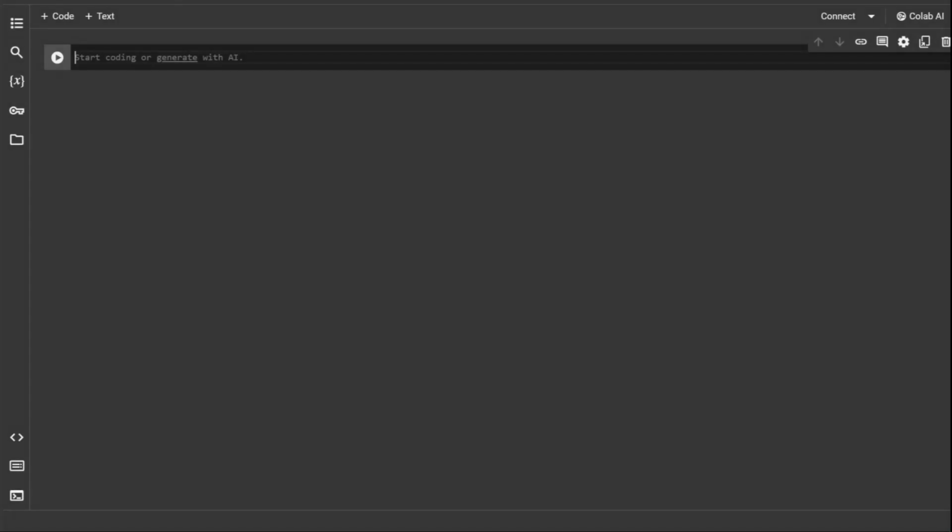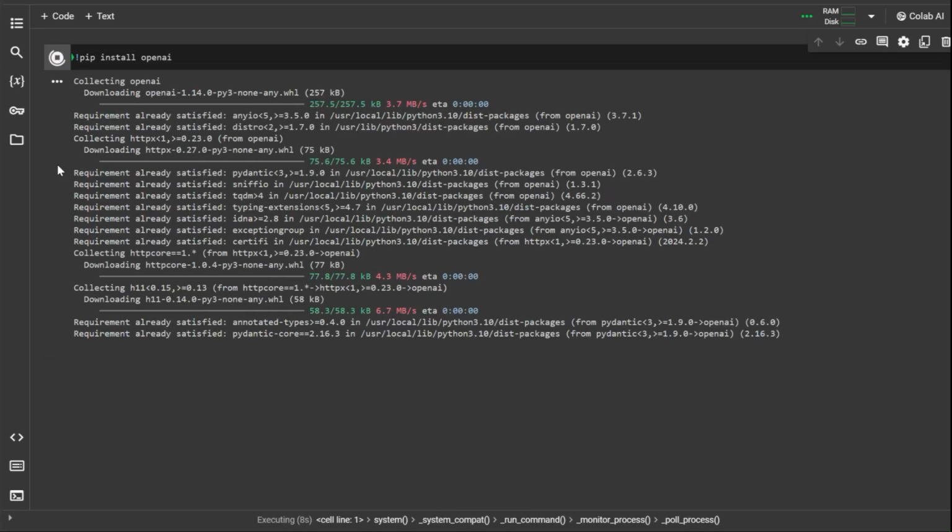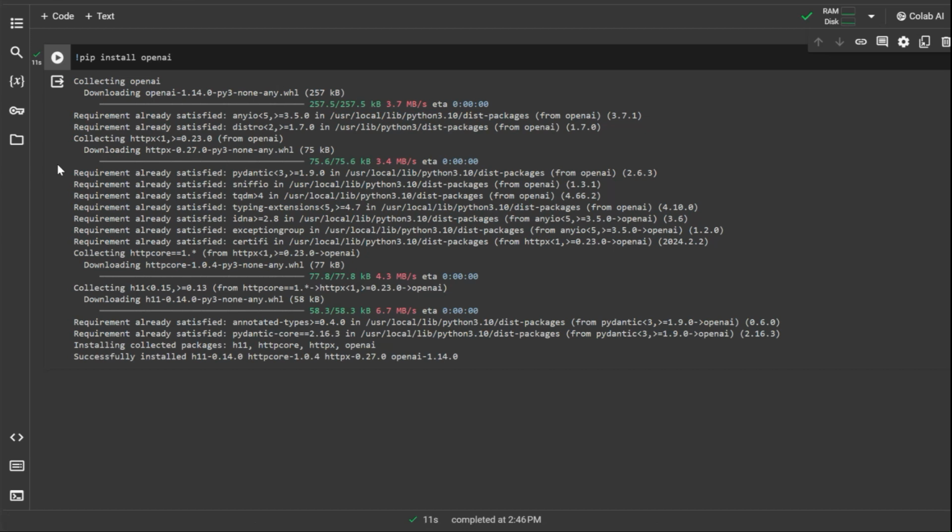So we'll be using a Google Colab notebook for this project. So let's first install the OpenAI library using the pip command. Since we are using the notebook, we'll be using the exclamation mark before the command for the notebook to treat this command as a shell command instead of Python. So pip install openai. Great. So once you have installed the OpenAI library, let's create a client to work with the OpenAI API.